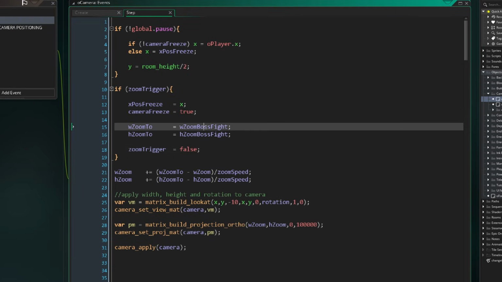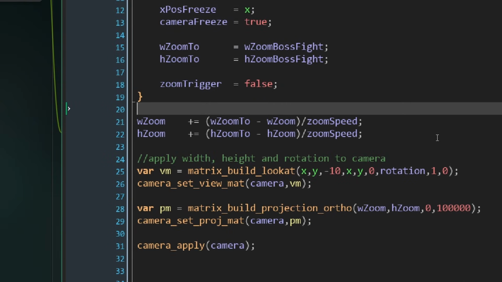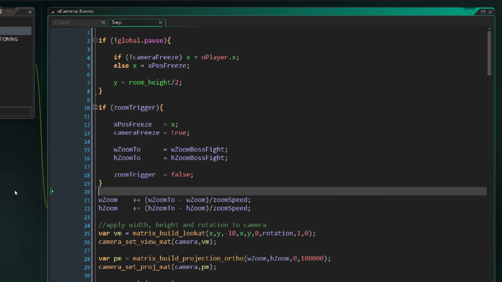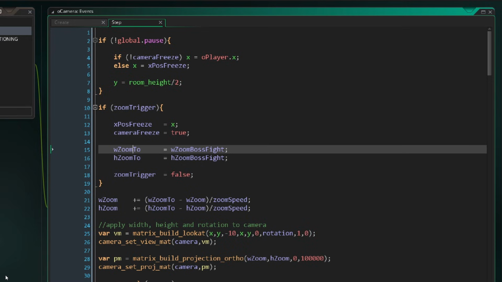Then changing the values of W zoom 2 and H zoom 2 to those presets would adjust the target values for W zoom and H zoom, and this formula would take care of animating them smoothly into place. I'll explain that formula in a bit more detail later. So to zoom the camera in and out, all I had to do was change those target values wherever the triggering events occurred.